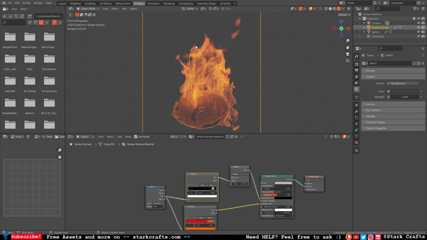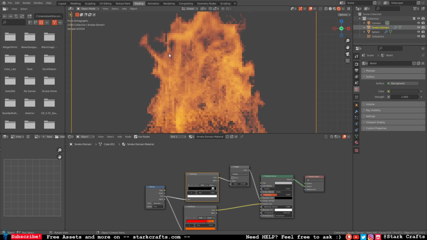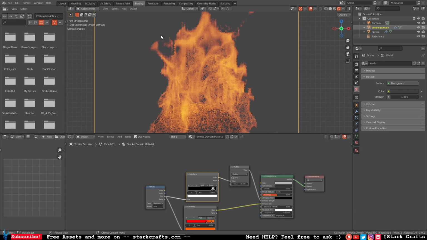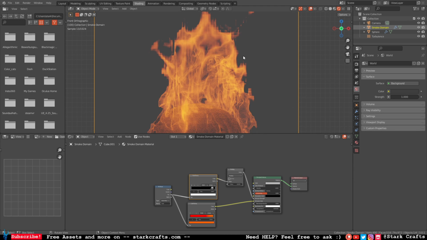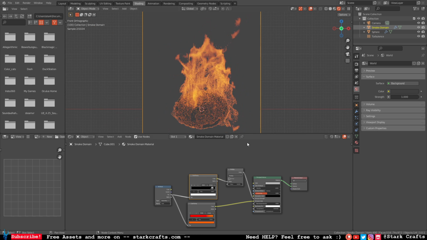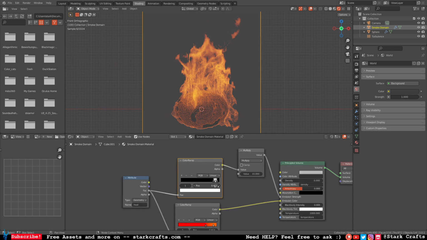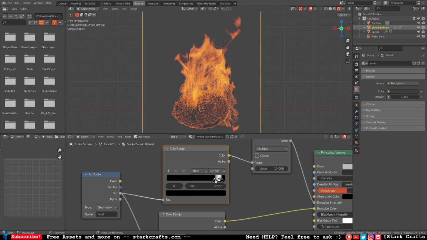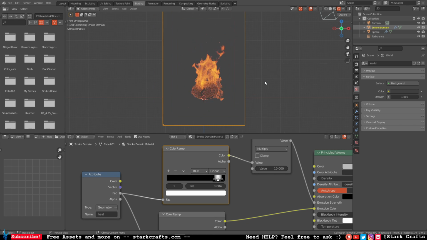I mean, we still got here some resolution issues because, yeah, my PC would explode if I would render it out in a higher resolution. But 128 resolution of the fire is enough for my purpose. Yeah, I think that's good.